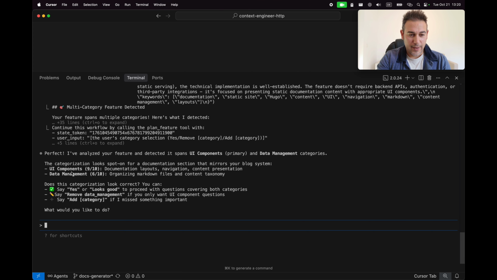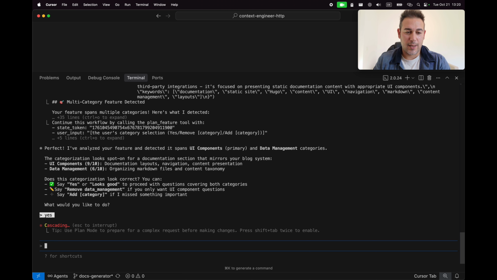So you see, it identified two main categories: UI components, documentation layout, navigation, content presentation, and then data management, how we organize the files, content taxonomy, and all of that. It's asking if we like this. We say yes, we like it.